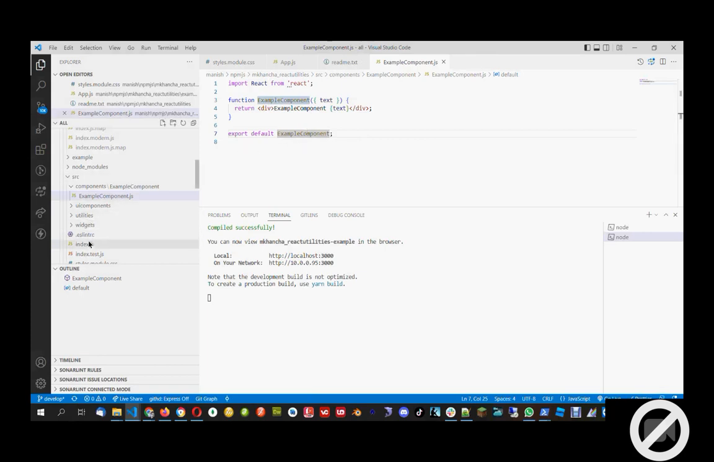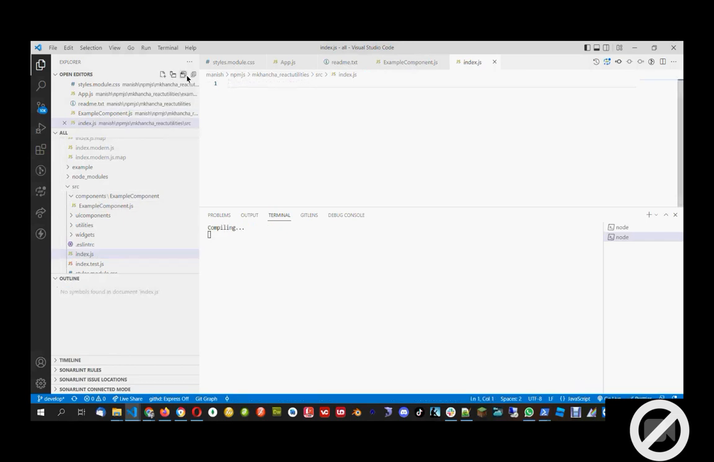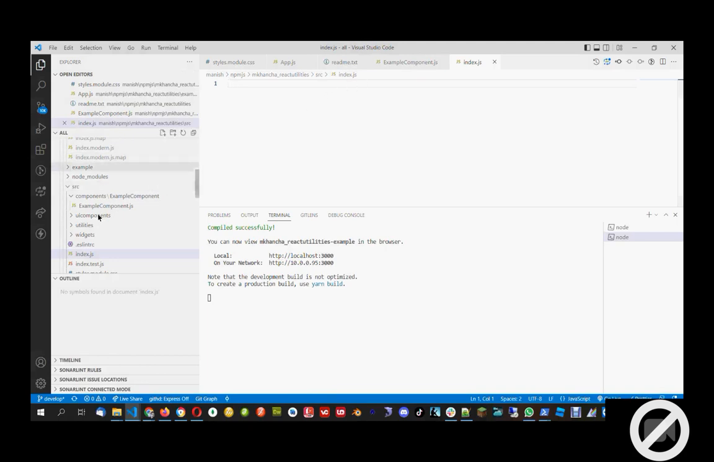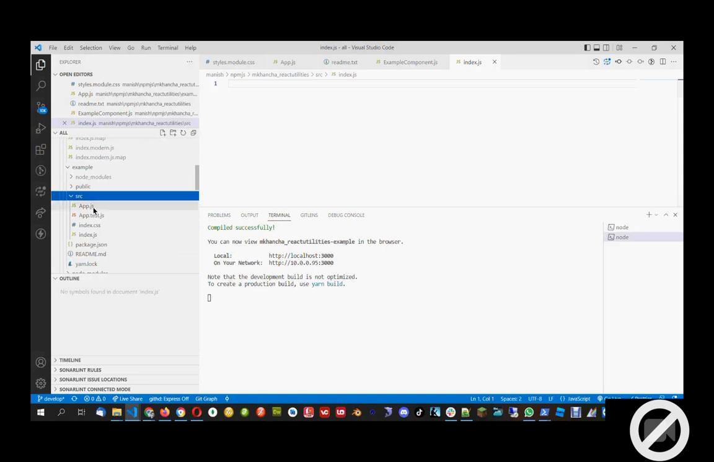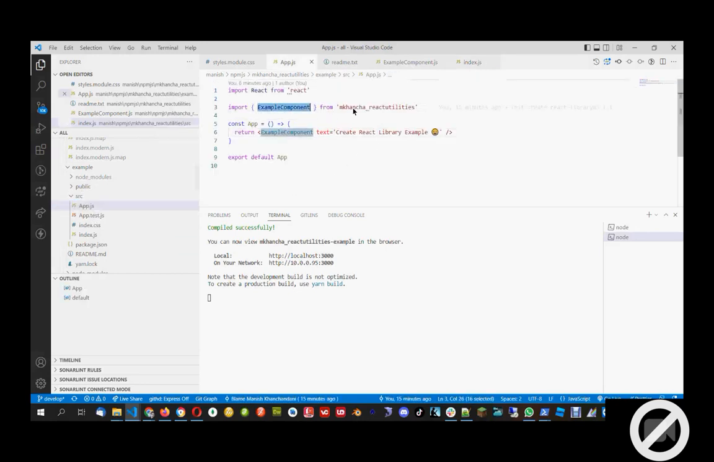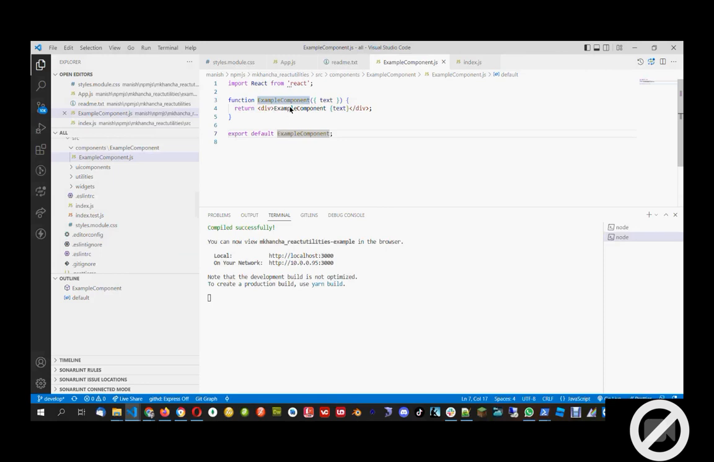Okay, so now what I did, I moved the example component from index to this example component, so I can delete everything from here. But since I deleted everything from here, and I go to the example folder in the source folder, in the app.js, it's calling the example component from my utilities. But right now I deleted it from my index.js, so I need to bring it back, this example component.